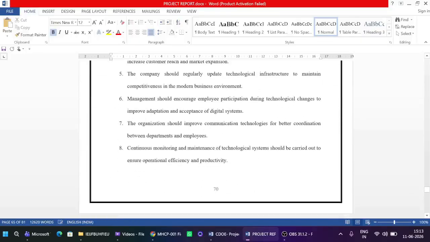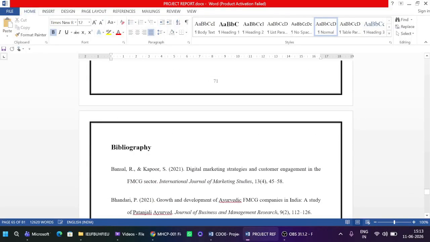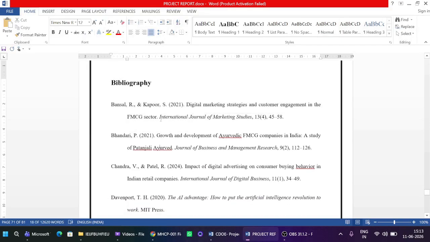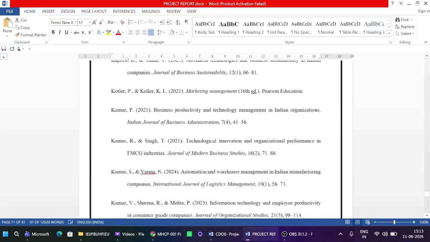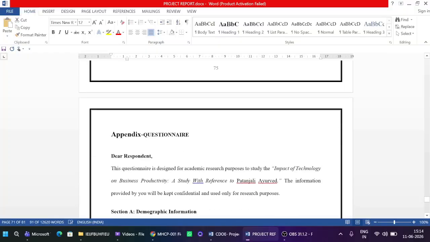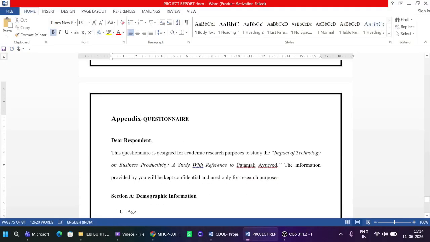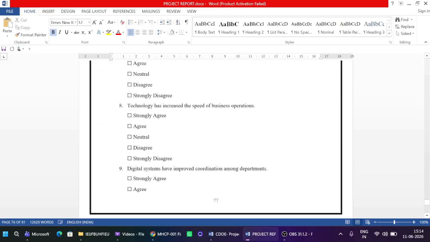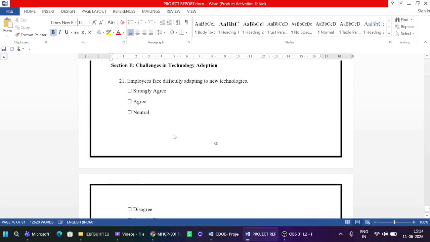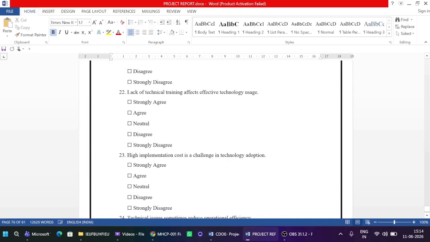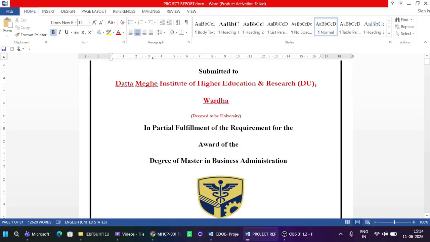I have shown you all the processes of how you can write it, and this is the bibliography. It should be in APA format. You have to write it like this, and then this is the appendix. The student has mentioned the questionnaire here as an appendix. So this is how the project is made in Datta Meghe Institute of Higher Education and Research for MBA programs.